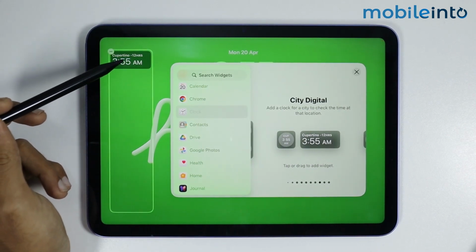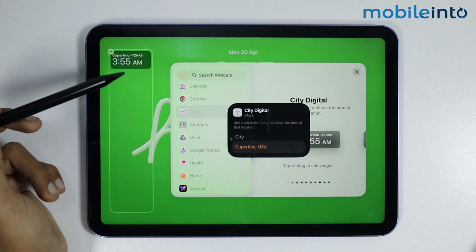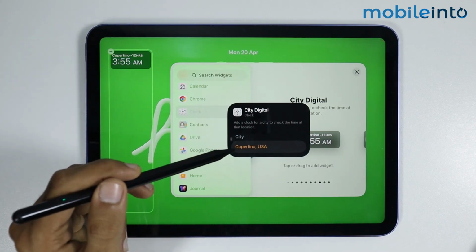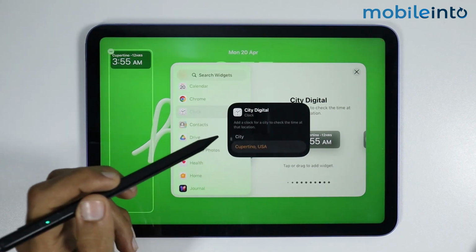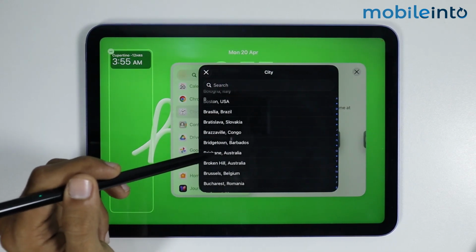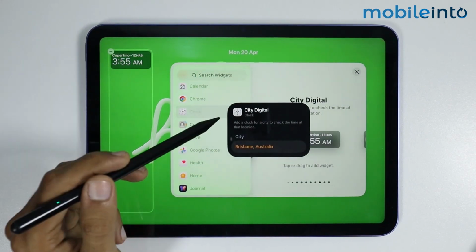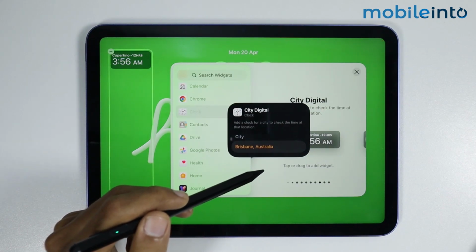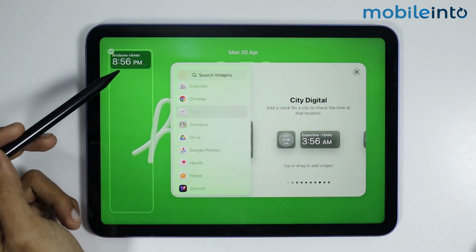And after you add it to this section, now just tap on it one more time to change the region of the clock. As you can see, it is currently on US, but you can tap on the region and you can select any other region. For an example, I will select Australia. Now, after you do that, now just tap on anywhere on the screen to save the changes.